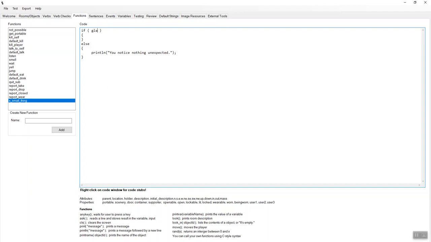So what we're doing here is we're going to check to see if the pair of glasses are being worn. Pair of glasses dot w is true. Then print, this thing is red like everything else. So when we examine the small thing, we'll check to see if we're wearing the glasses. If we are, we'll print that out. Otherwise, we'll print that out.